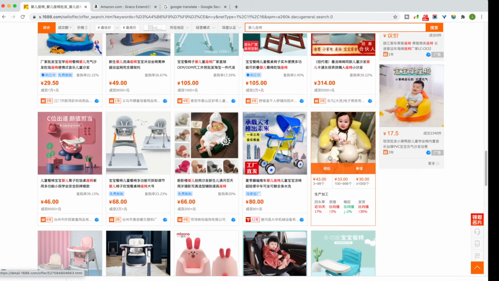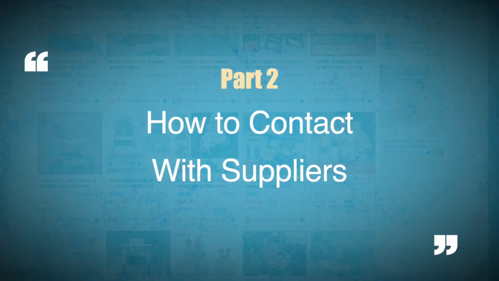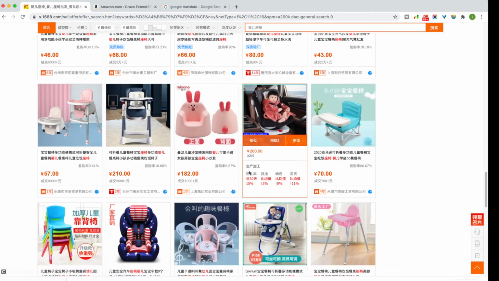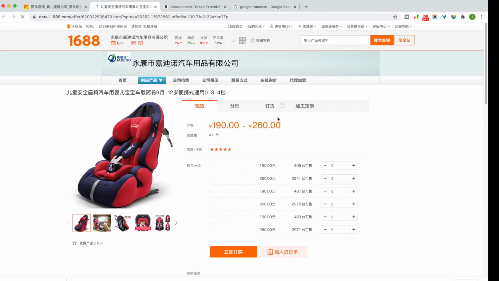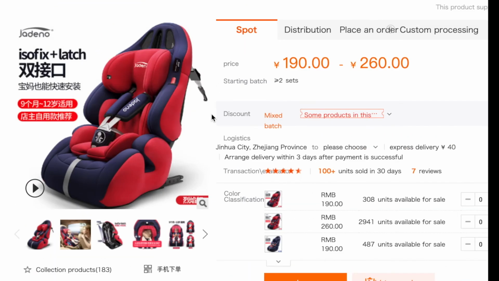So after learning how to search for products on 1688, now let's go forward to the next part: how to contact the suppliers. When you find a supplier on 1688, you can just click in. For example, let's say you like this one, just click in. Then we can find a small chatting icon here. This one. Oh, here is the same.